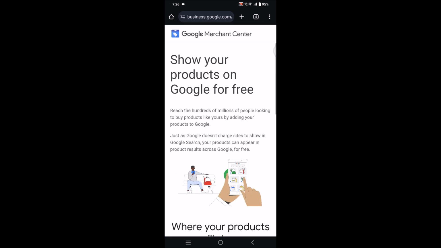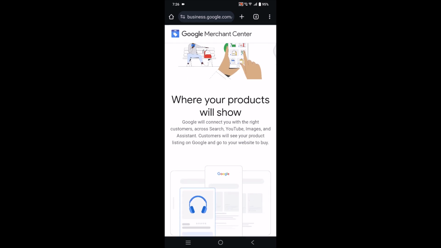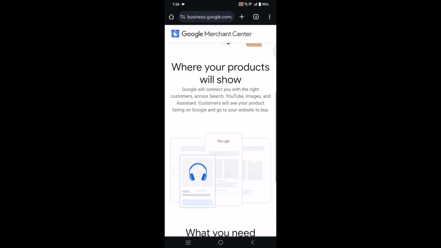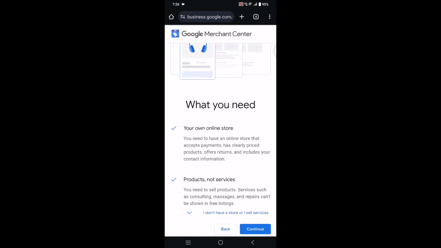Show your products on Google for free. This is pretty useful if you have a business or a product to sell online, and without any cost at all, you can promote your products on Google through Google Merchant Center. So the next step is what you need: your own online store. You need to have an online store that accepts payments. For example, I have wristwatches to sell online. When Google directs a user from the Google platform to your website, there should be an online payment system, a payment gateway, for you to accept and for the user to purchase your products. So this is what is indicated in the first step.